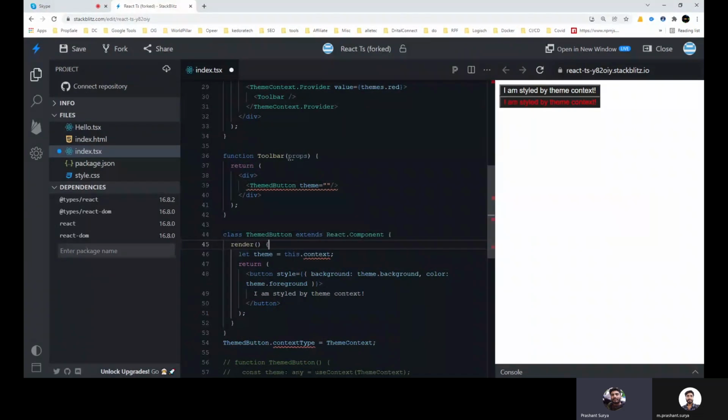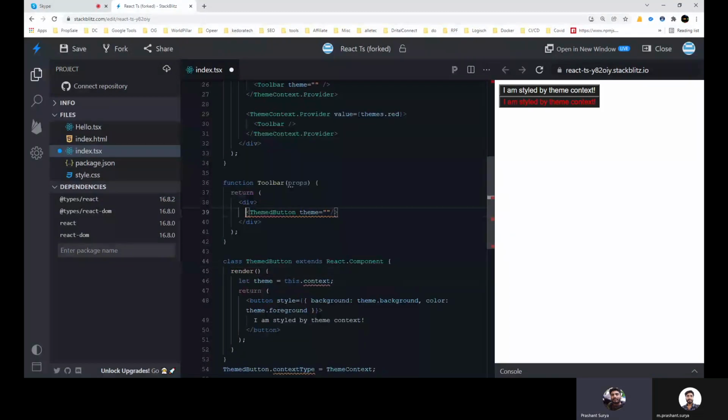Okay, for now in this situation we have only three levels of nesting, but let's suppose you have 10 or 15 levels of nested components. Then you have to pass this theme through all of them in between. So to avoid this scenario, we have to create a context.